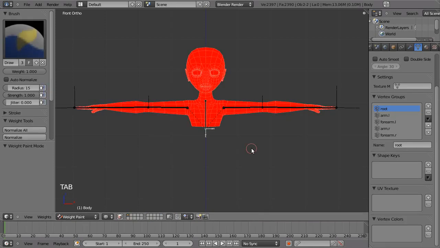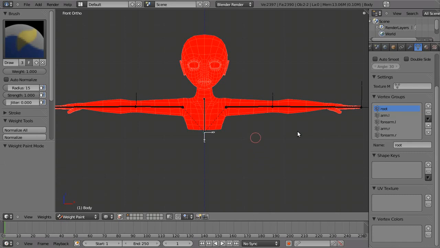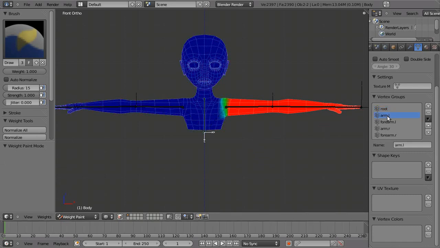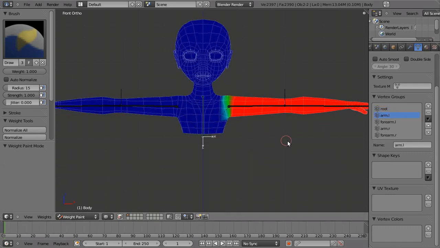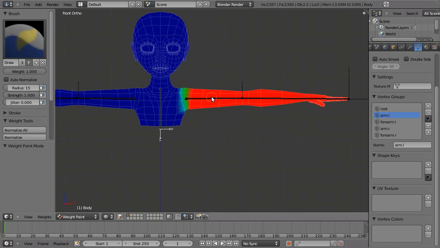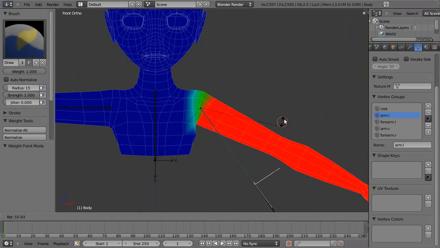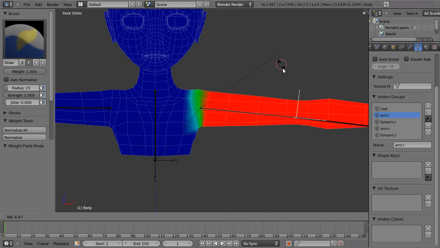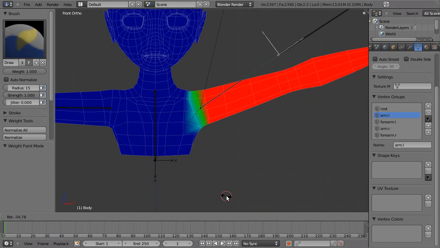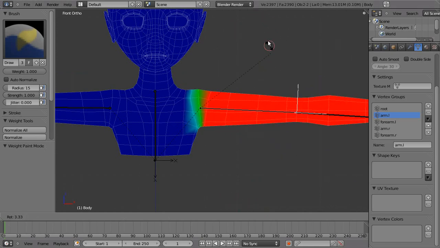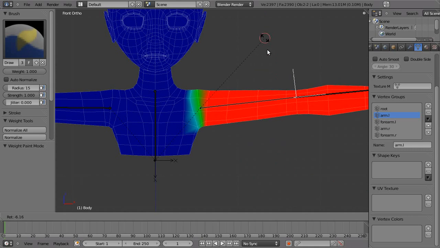Now when I go back to weight paint mode, I see that everything has turned red, but if I go back to the arm left group, I'll see that nothing has changed. Now what will happen is that the weights here will now matter, and you see that the red parts are moving entirely, while the other parts, the green and the blue ones, are moving less and less.